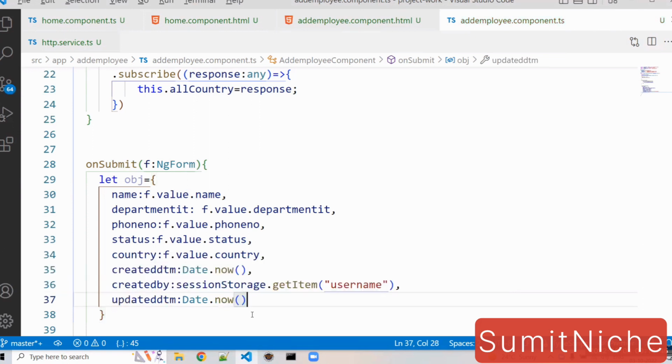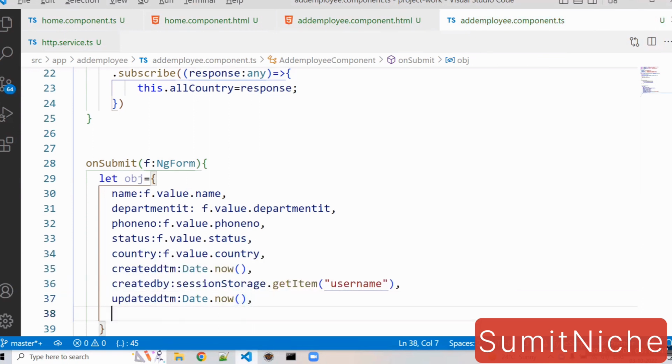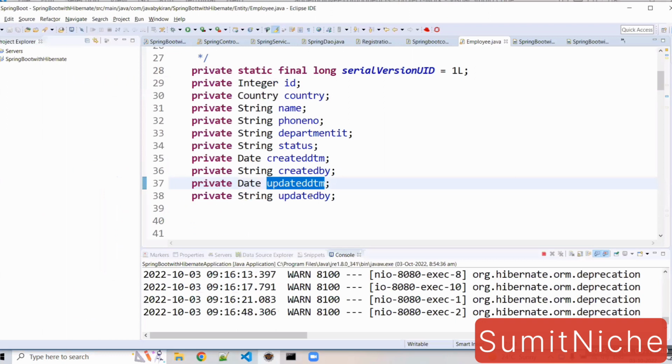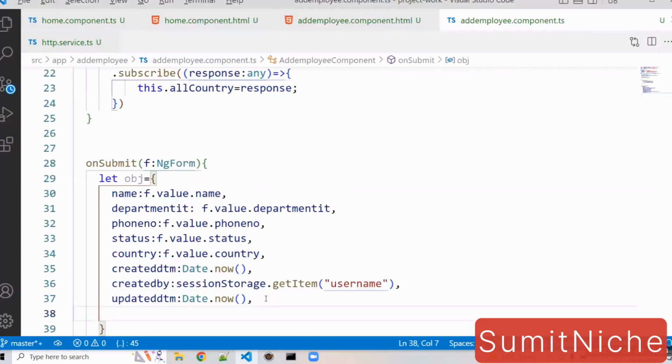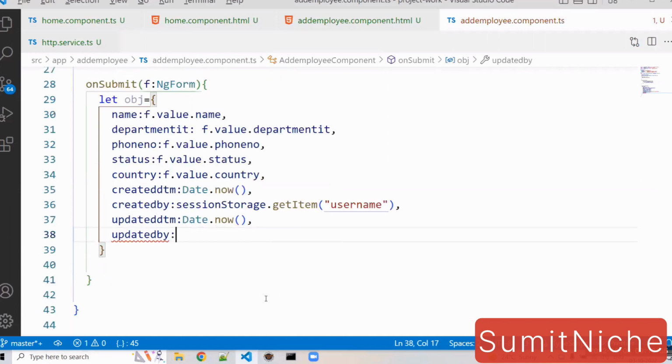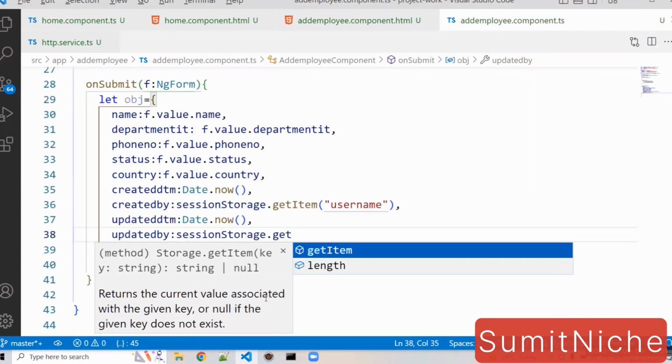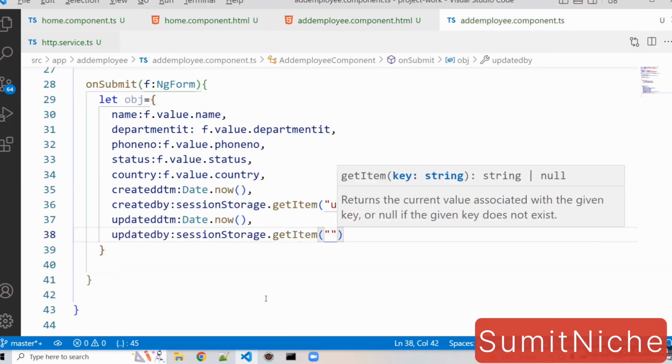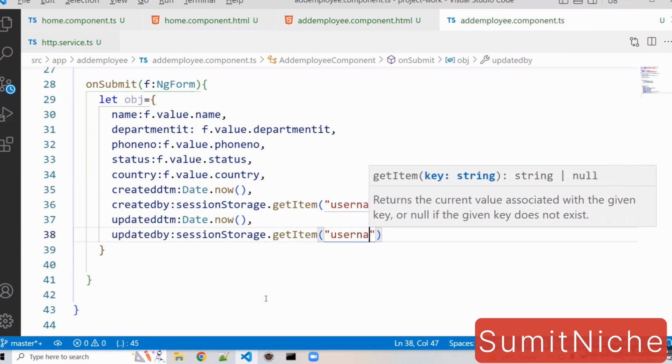Second, updated by is the same as whoever is the login of that admin portal. That is the name we have to mention here for updated by. We can get it with sessionStorage.getItem and mention your key, that is username.